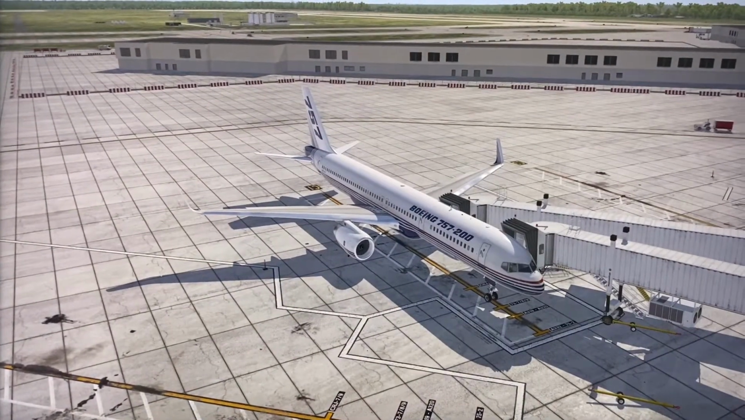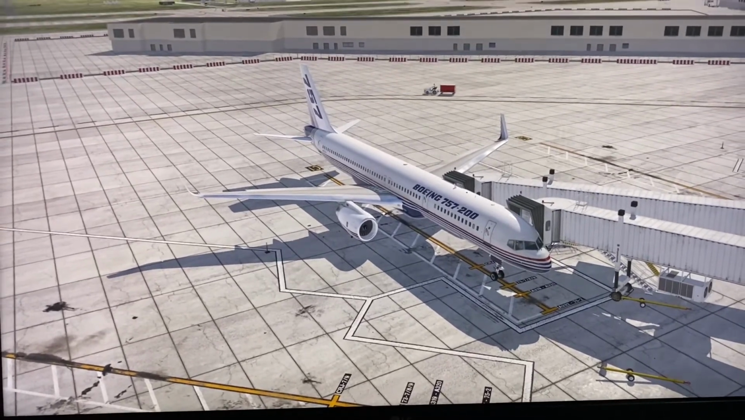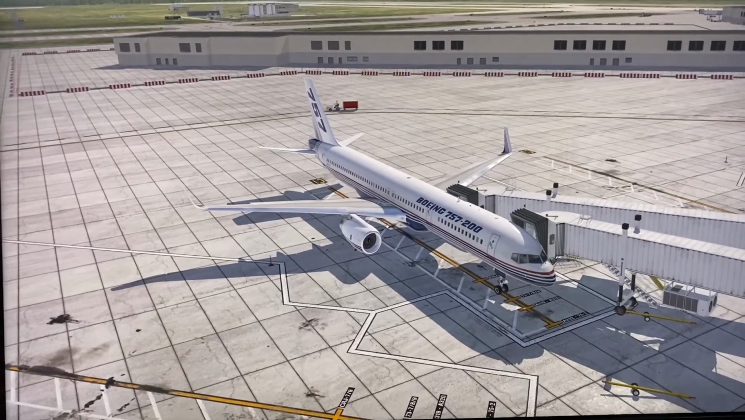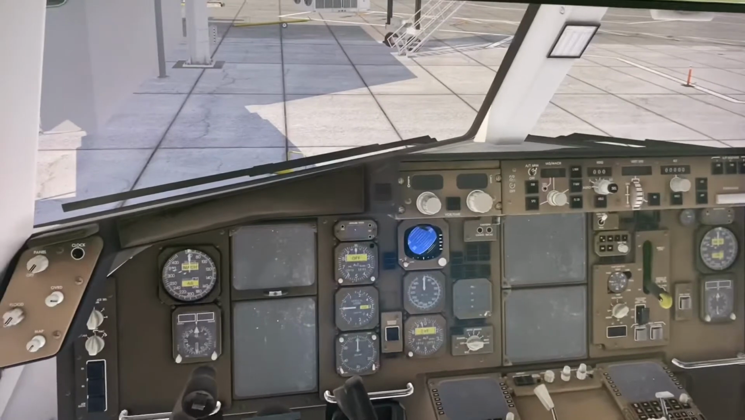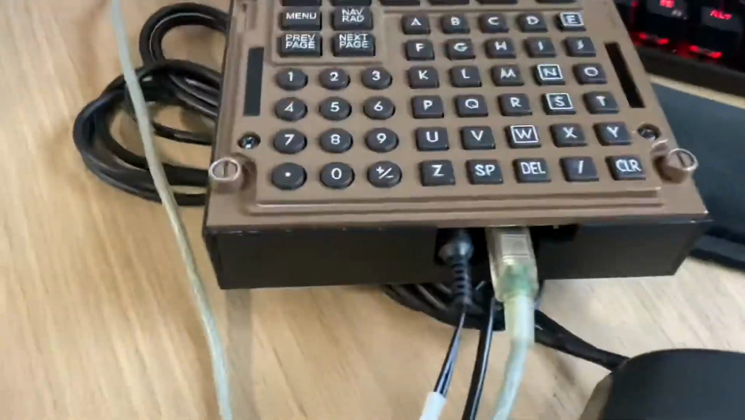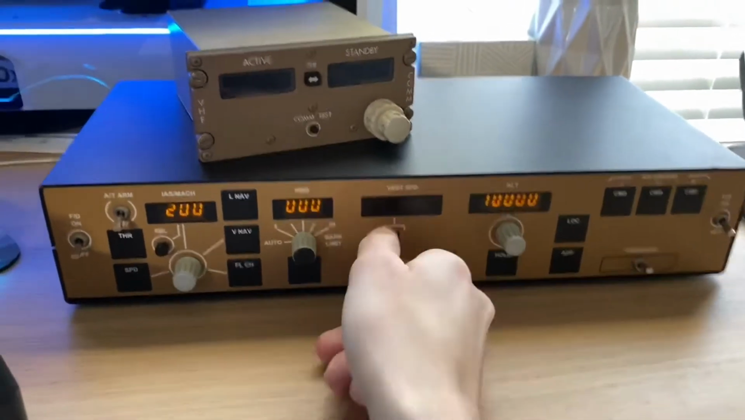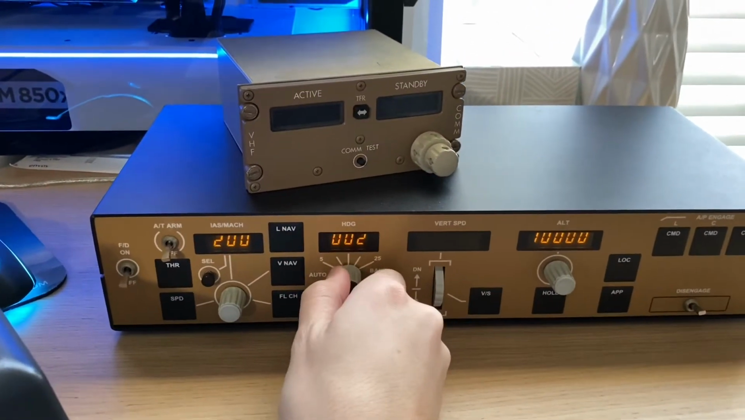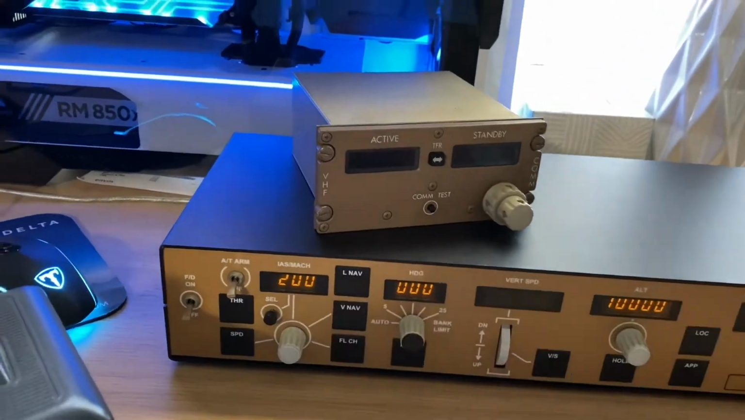So here we are, loaded into X-Plane 11 in the Flight Factor 757-200, just at some random gate at Memphis here. As you can see, we are cold and dark, and this is not currently connected. It is plugged in, but it's not connected to do anything. And then here's our MCP that is not hooked up to anything yet. It's plugged into the computer, but it's not interfaced yet. So it's all working though.